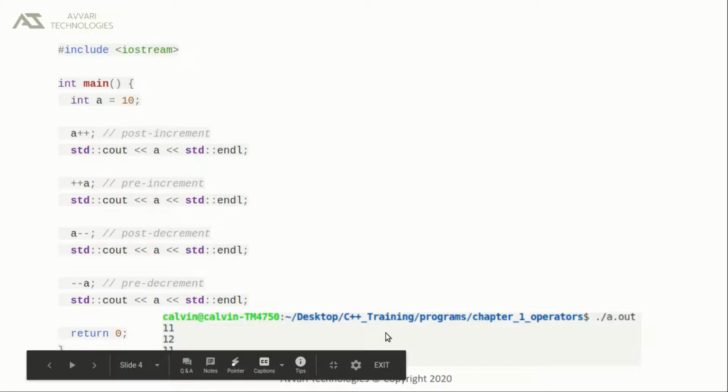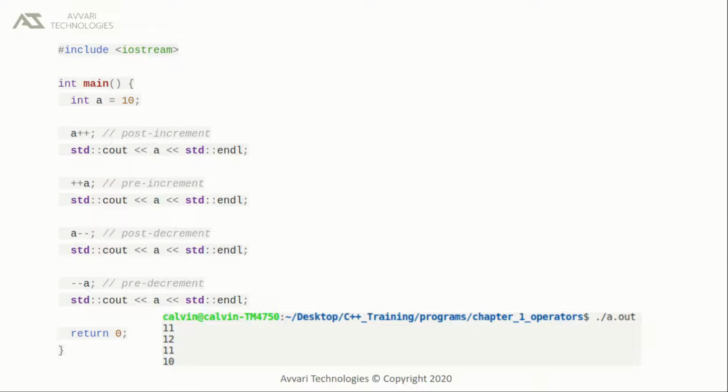In the main function we defined a variable named a with value 10 of type integer. Next we are post incrementing the value of a. Before, the value of a was 10, now we are taking the value of a, 10, and incrementing it by 1. So the value becomes 11.